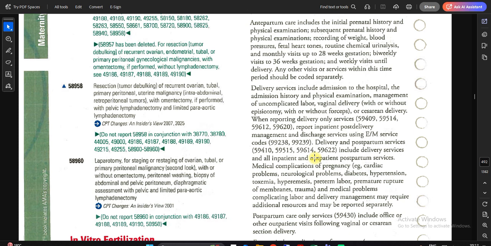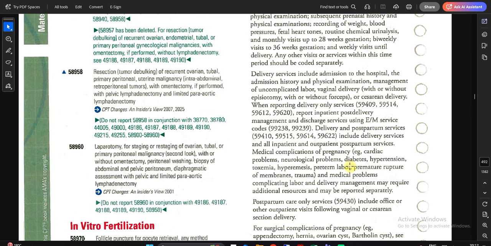Okay. And delivery services include admission to the hospital, admission history and physical examination, and management of uncomplicated labor. So these codes, as we have discussed previously, you need to use only if the patient does not have any problems.